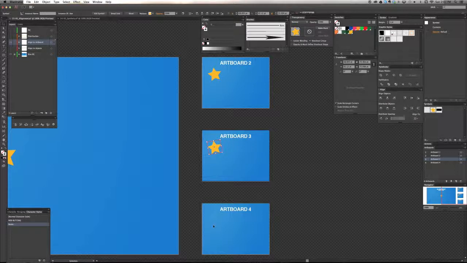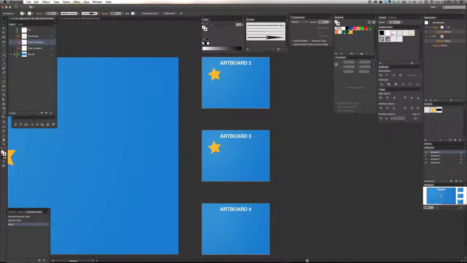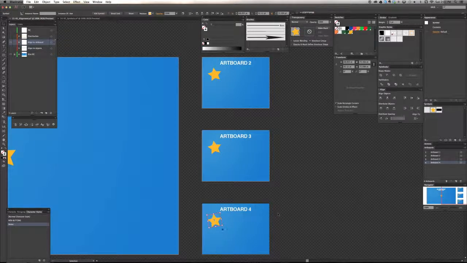So to paste it onto artboard 4, I will select artboard 4. You can do that by clicking directly on the artboard. Right now I have artboard number 1 selected, and right now I have artboard number 4 selected. Or you can click directly on whichever artboard you want from the list, and then I'll paste to front again.